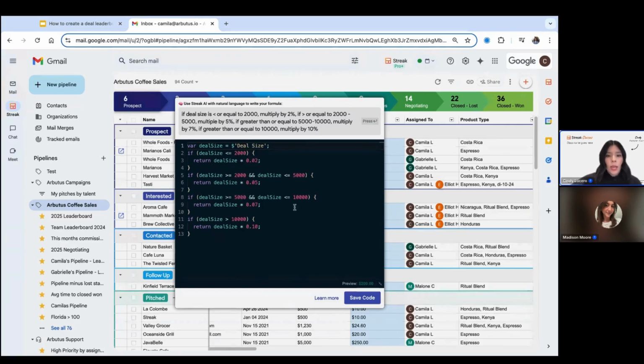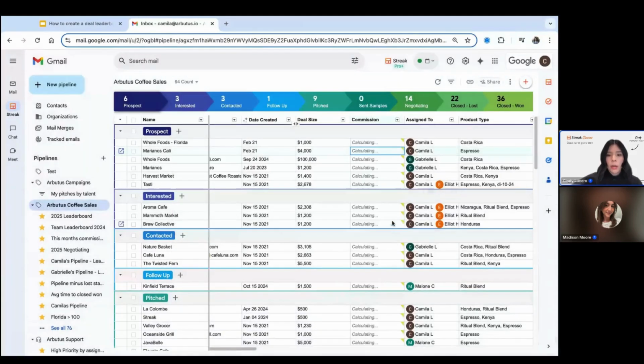Once it's done running, you'll know that it's successful if your preview here at the bottom is in green. If you see any error messages in the bottom right, there's something wrong with the formula, and you can either try to reprompt the AI or just reach out to our team and we can help you get the proper JavaScript. So I'm going to go ahead and save this code. It's just going to rerun.